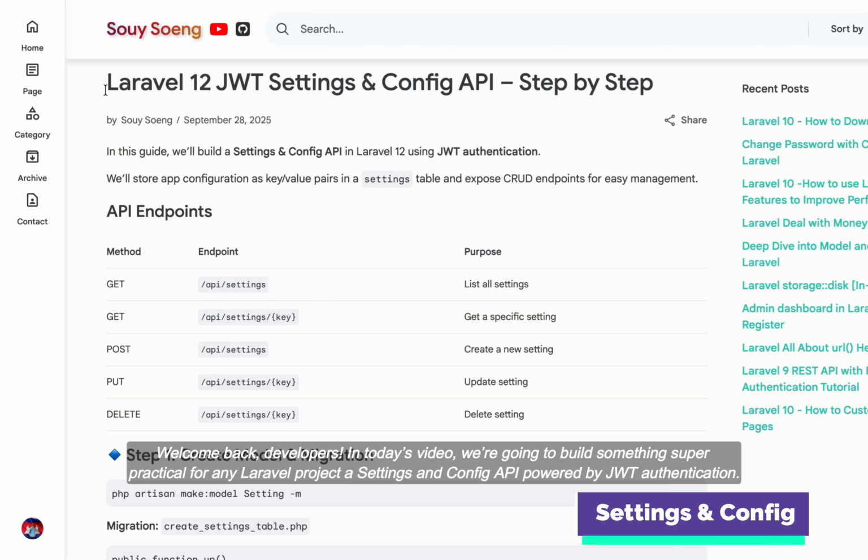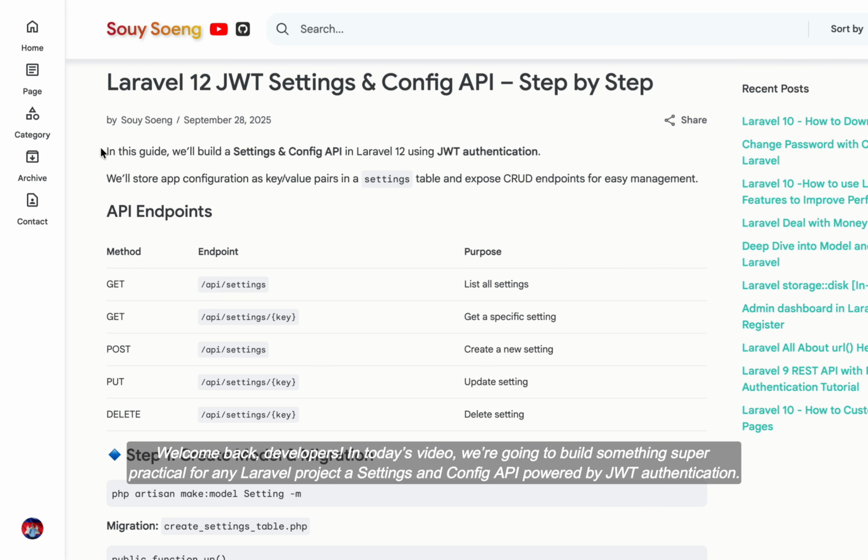Welcome back, developers. In today's video, we're going to build something super practical for any Laravel project, a Settings and Config API powered by JWT Authentication.